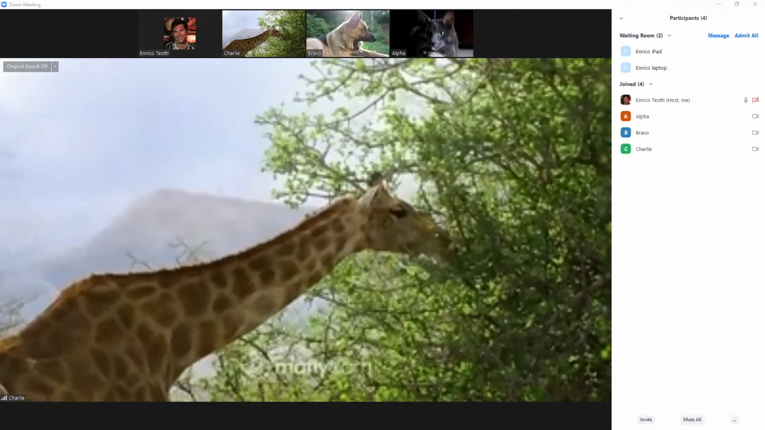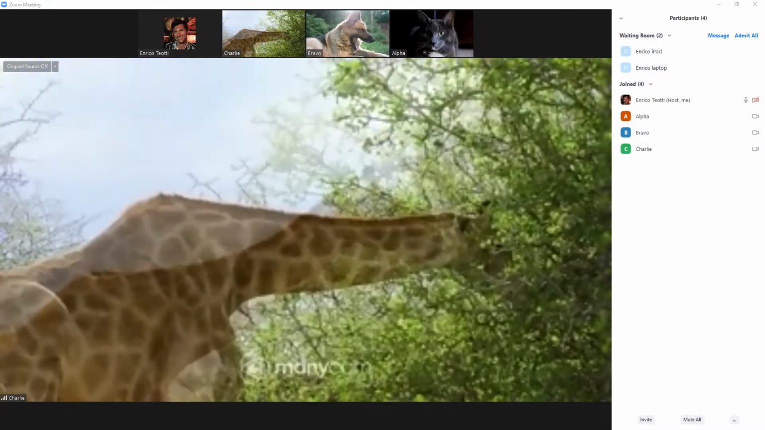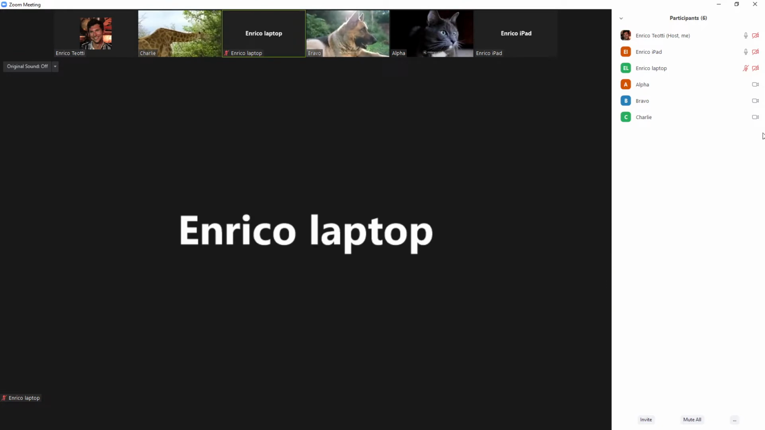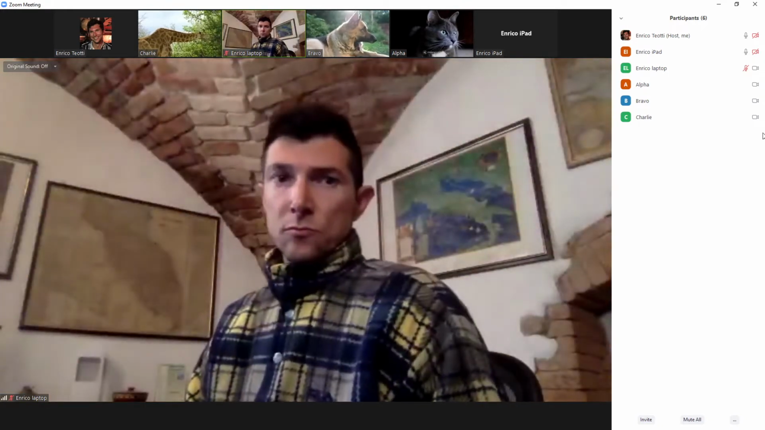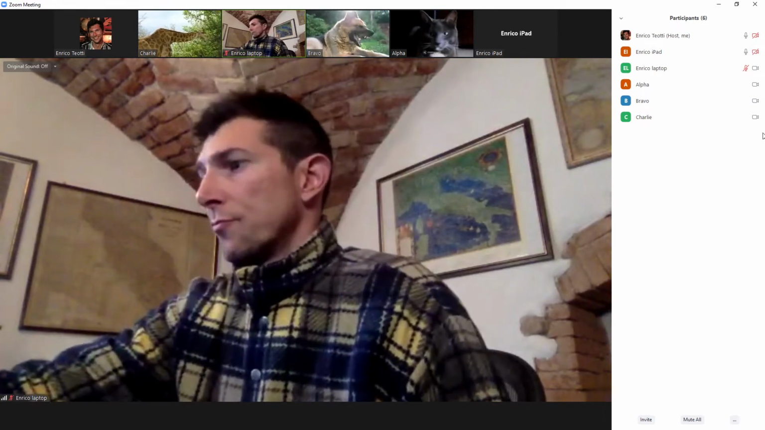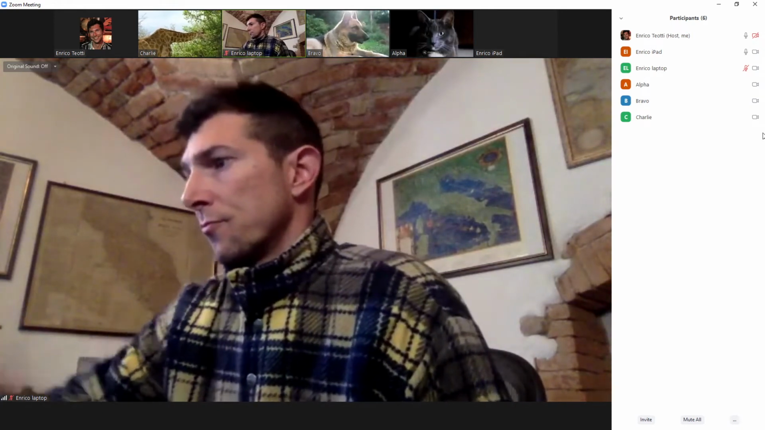I'm going to join with two more devices to test this breakout tracking. Here you can see my iPad and my laptop have that microphone gray icon, meaning that they are connected with proper microphones, because they are real devices, not virtual machines.